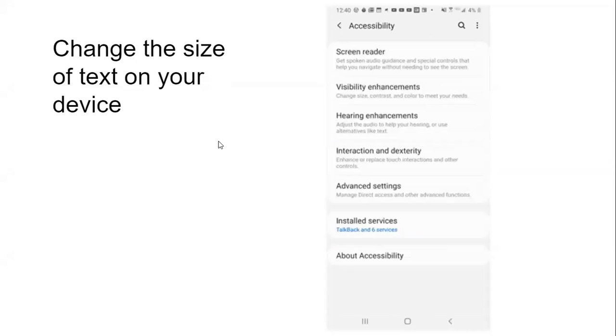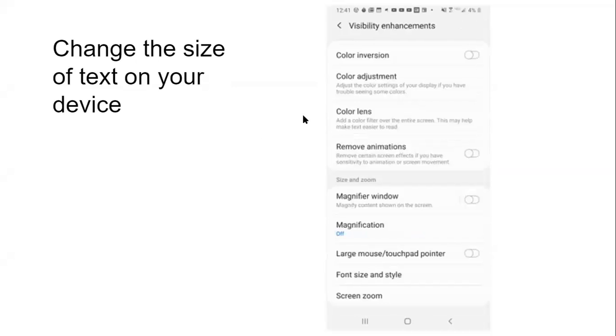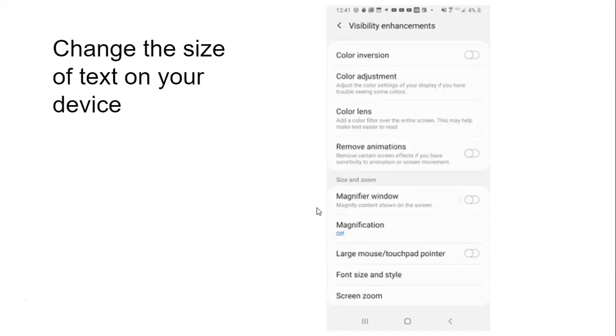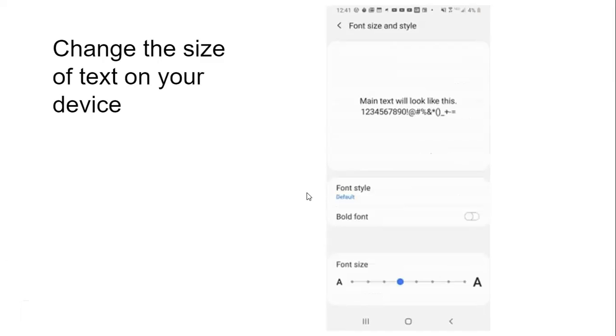Once you get into accessibility, then you want to look at visibility enhancements. And you click into visibility enhancements, and you look down. You have down here font size and style. And you'll notice there are a whole lot of other options that could improve the way your Android device works for you. So feel free to play with some of those. But for now, we're just talking about the size.